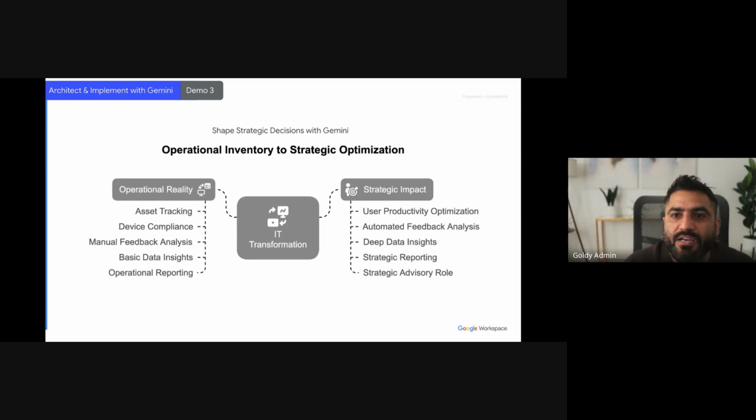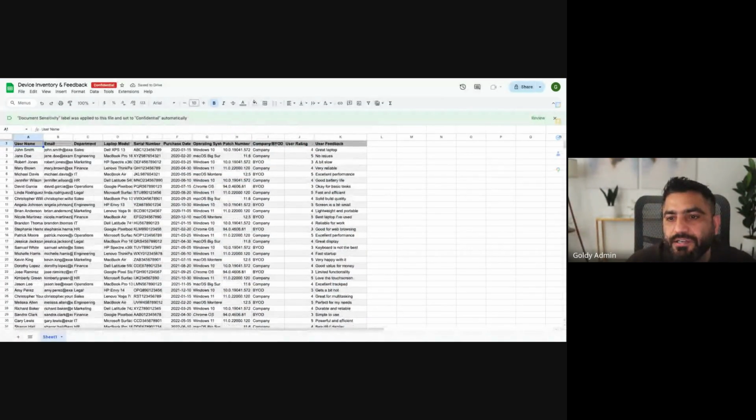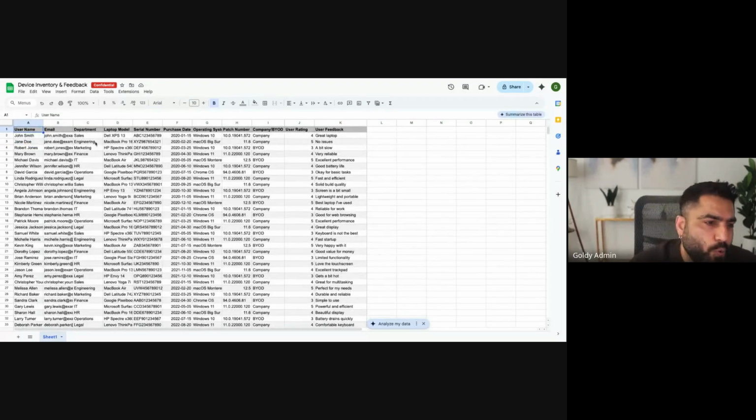Okay, so let me close some of the tabs, and let me share this tab with you. So I have this device inventory and feedback sheet, which is essentially just basic device reporting. It has username, email, department, which laptop model they are using, the purchase date, their operating system patch, whether it's a company-owned device, their user rating for this device, and some user feedback to give us more context.